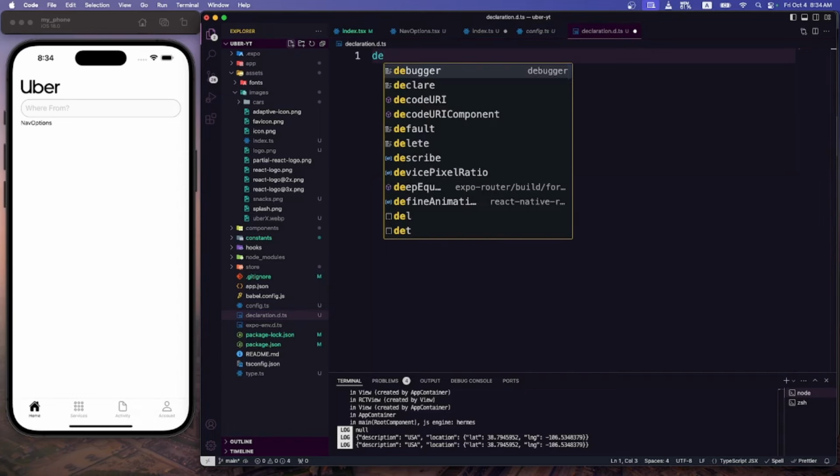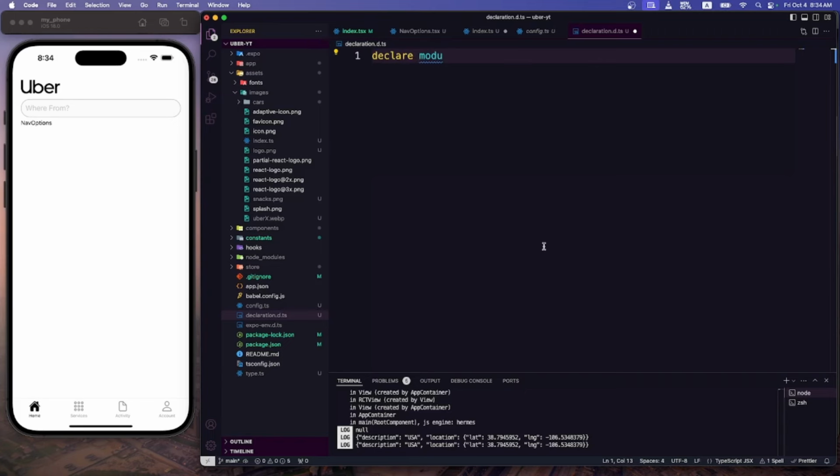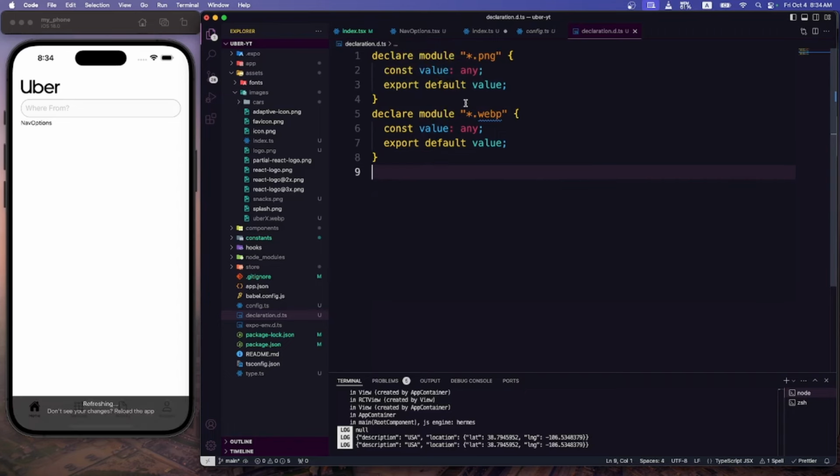Now here you can declare the module. I will declare two modules here. One will be for .png, giving it a value of any, and then we export that value, the same way for .webp. I'm passing it any because I know what kind of things I'm going to do here.